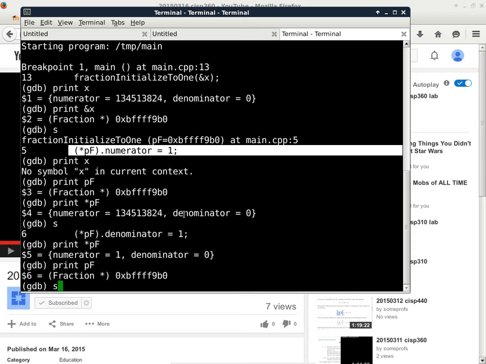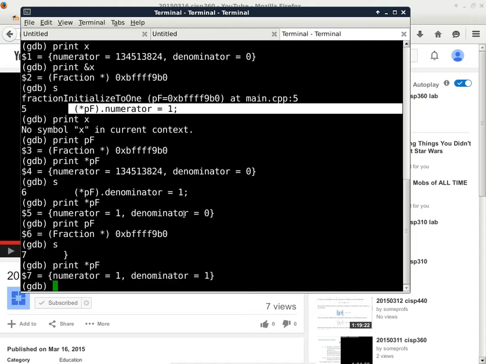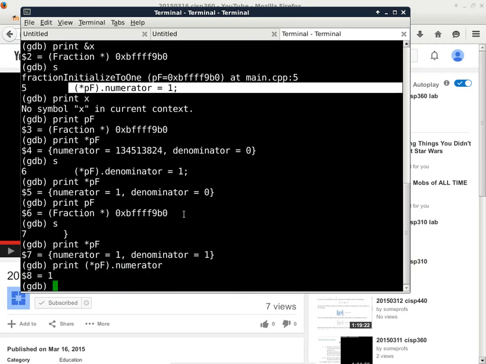Okay, we'll single step the second instruction, which is putting a 1 into the denominator, and then we'll do the same thing again, asterisk PF, and it tells me both are now 1s. And GDB also understands C syntax enough that you can just say, what PF points to is a structure, so I follow the pointer to get to a structure. But I'm not interested in the entire structure. I just want a member of the structure. Now we can specify just one of the members of a structure. Press the Enter key, and this time it only prints one of the members instead of the entire structure.